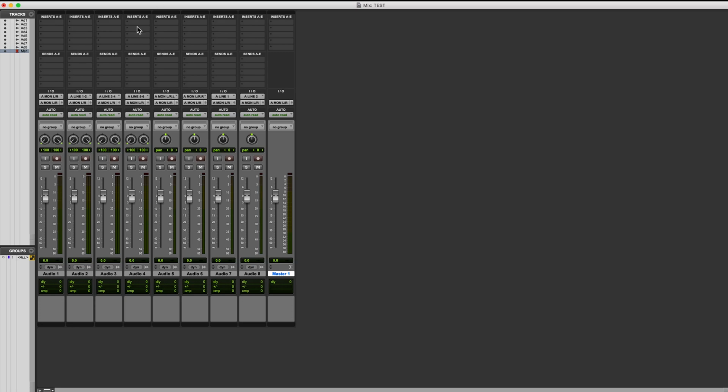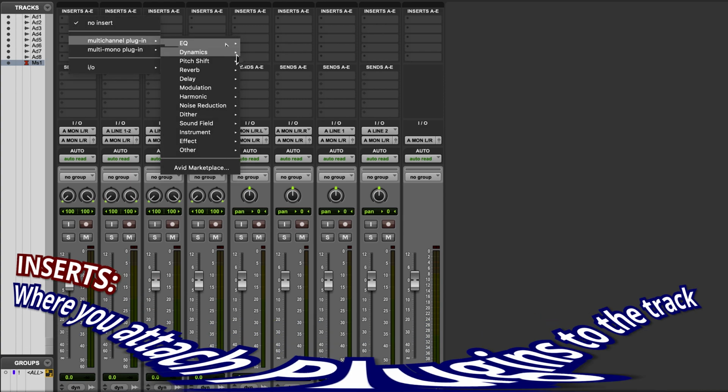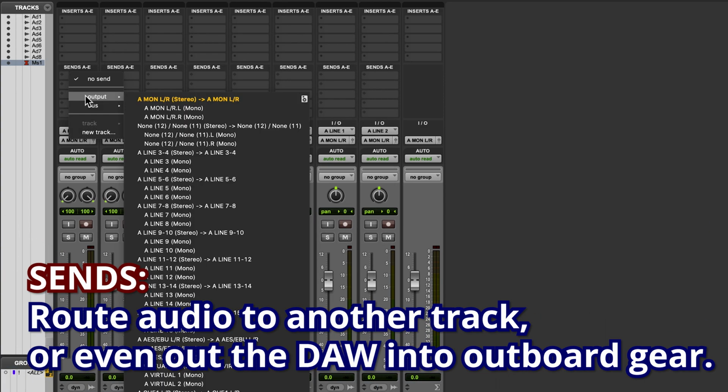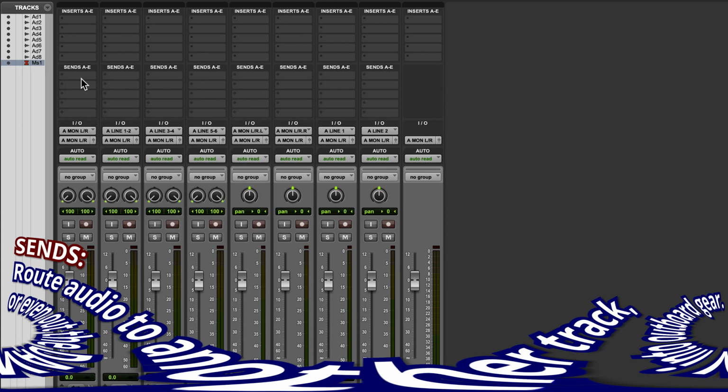Let's talk about this from top to bottom. Inserts, essentially, if you want to put an equalizer or a compressor or some kind of time-based or dynamic effect on that track, this is where you're gonna do it, you see? Sends, this is where you wanna maybe use some outboard gear and you wanna send a track out to, like, an outboard compressor, like this is where you would do it.